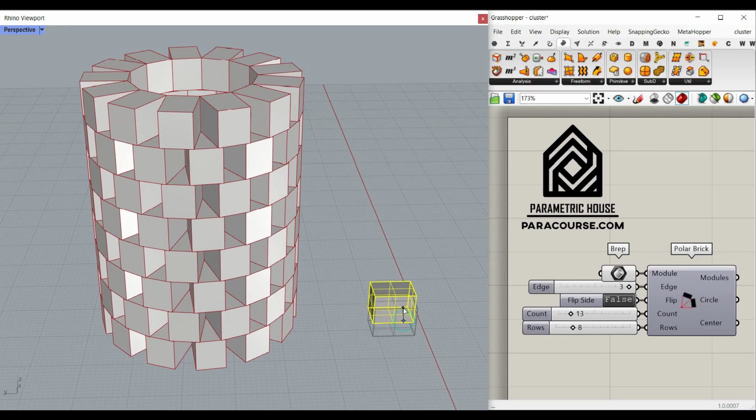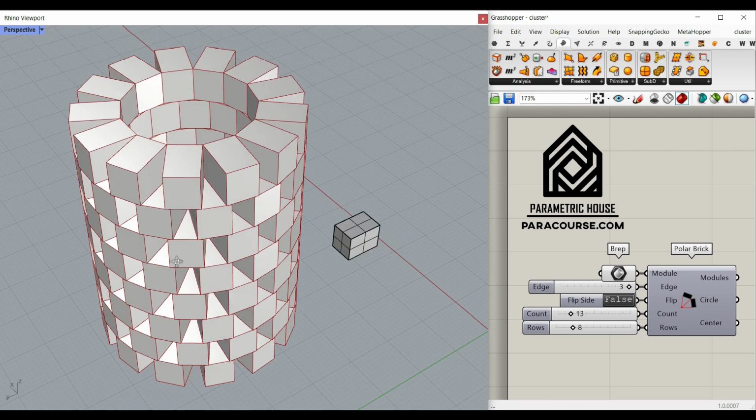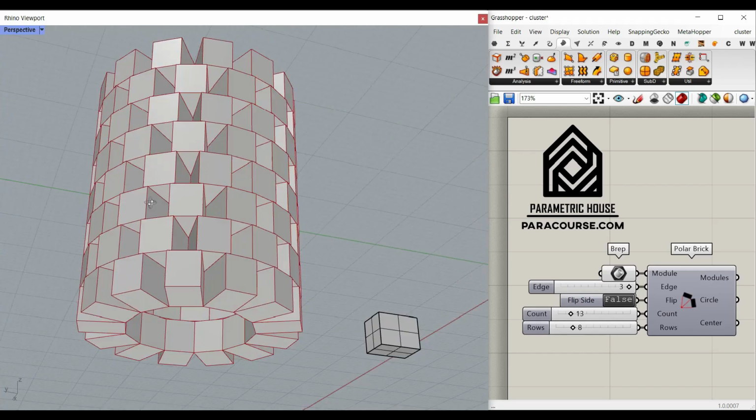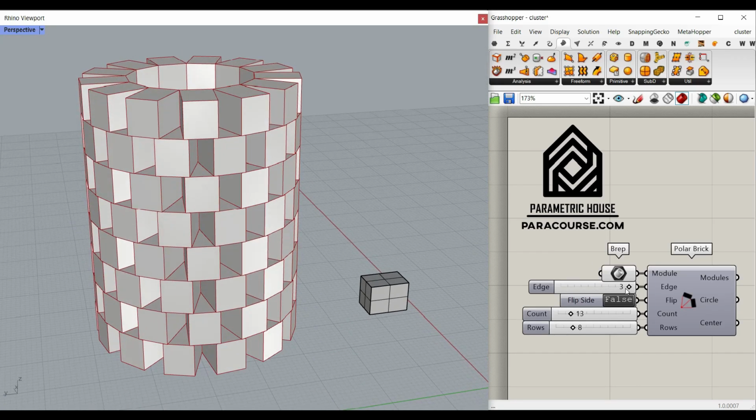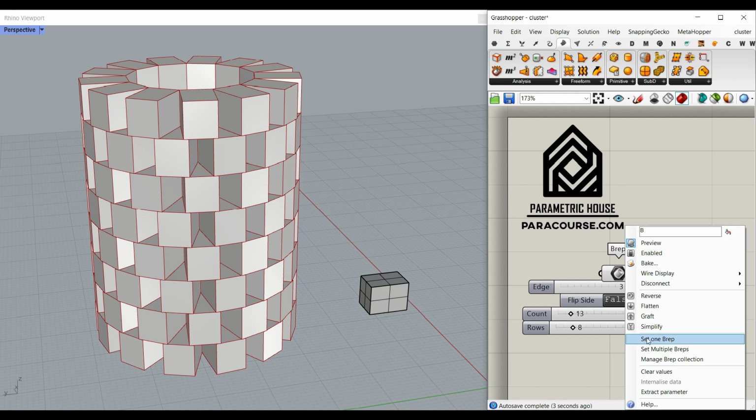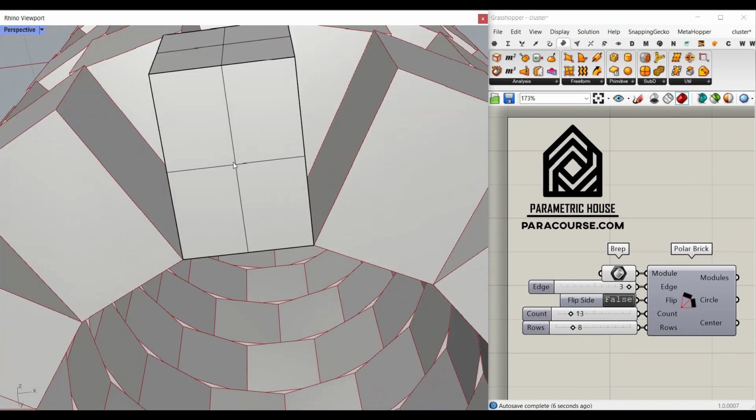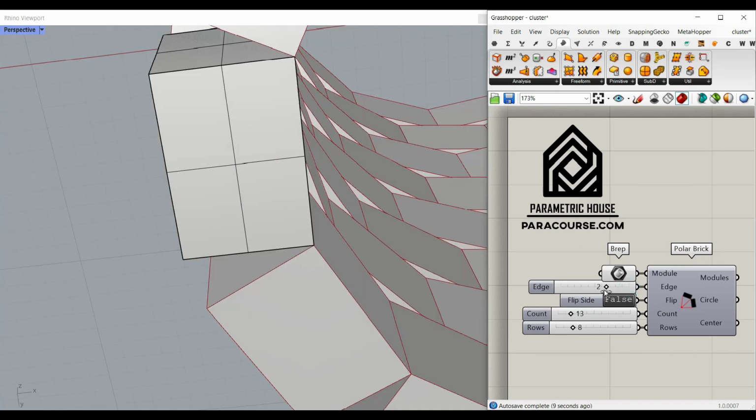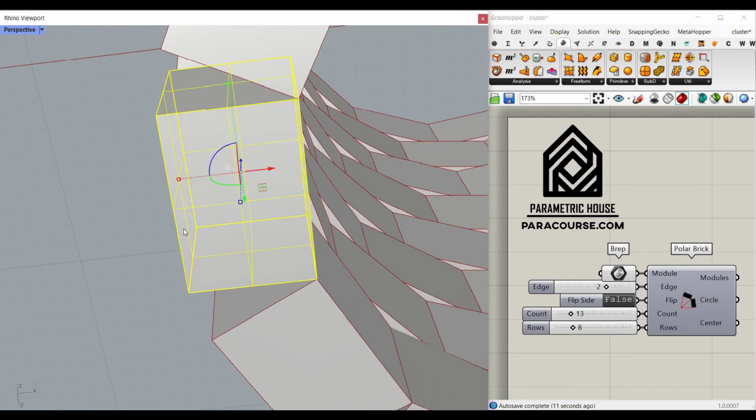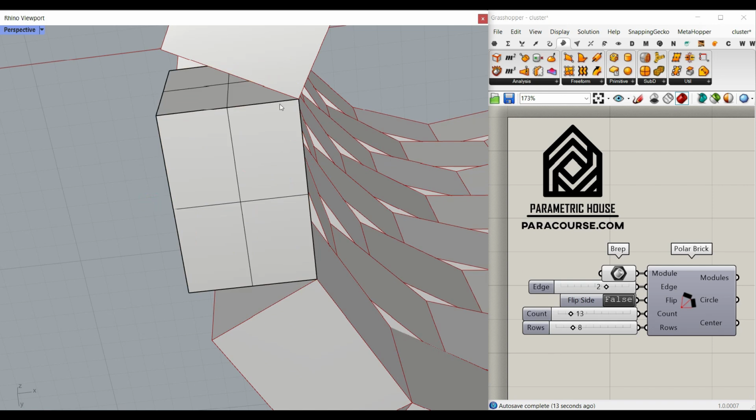In this Grasshopper script, you can use a simple box and convert it into a polar array brick wall. As you can see here, the selection of the edge, if I select here the B-rep, which is going to be the box, and if I zoom in here, you can see that by selecting different edges, it's going to select one of the four edges you have on the ground.